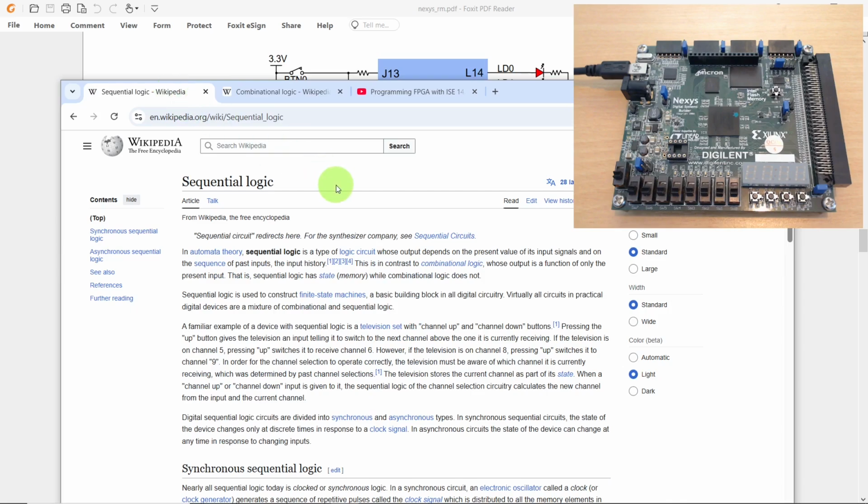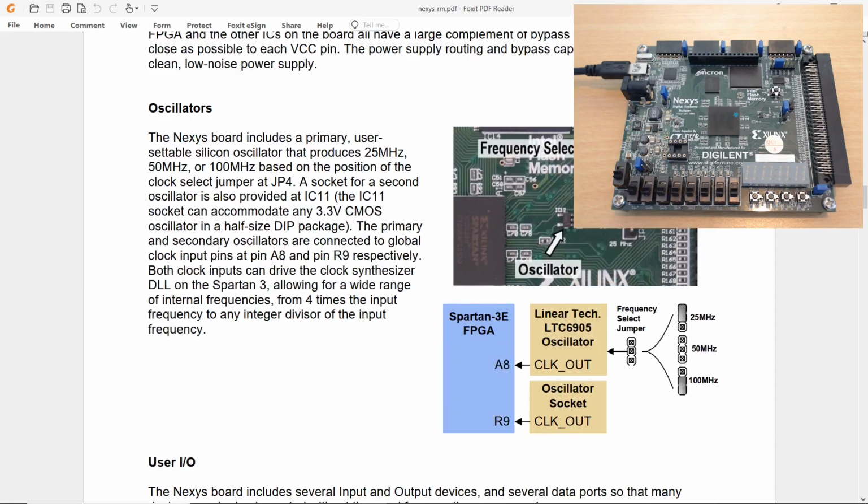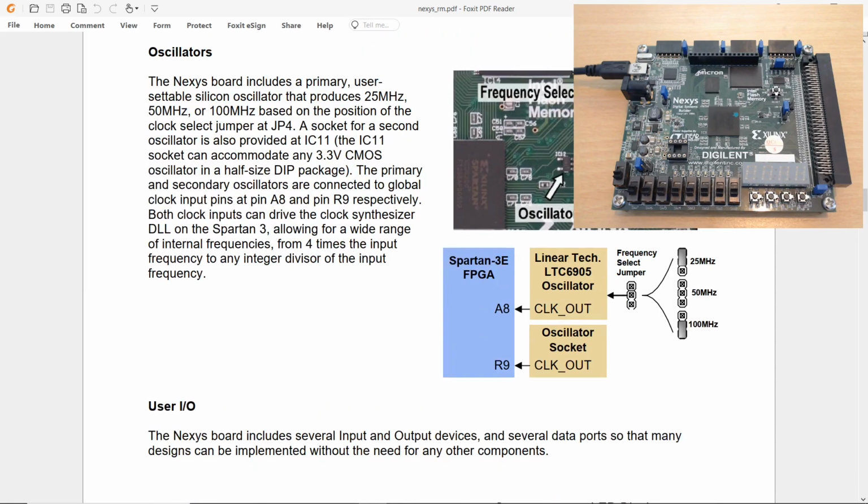So this time we're going to use more of the sequential logic, because we are going to support ourselves with the external clock. External meaning not being generated inside the FPGA by itself, but generated on the board. Fortunately, we don't need to solder anything new. We just set the jumper, and then the clock from the board is going to be fed into pin number A8 in our case. So let's go.